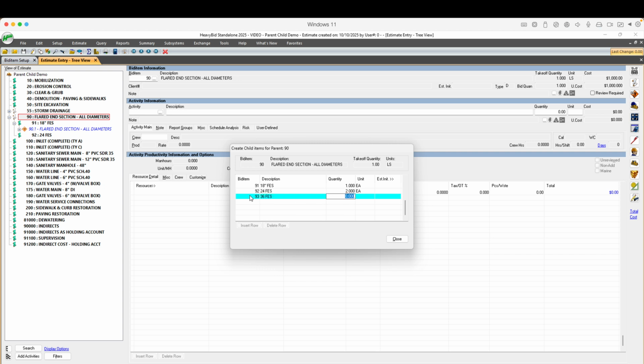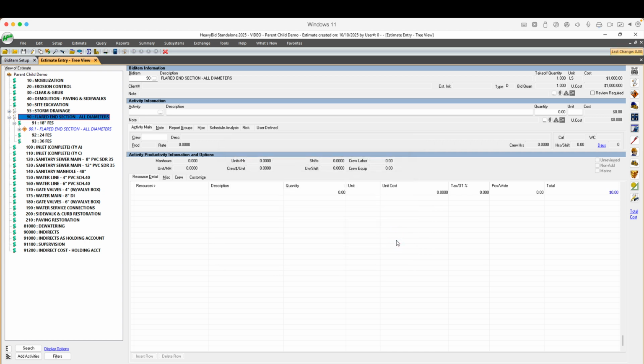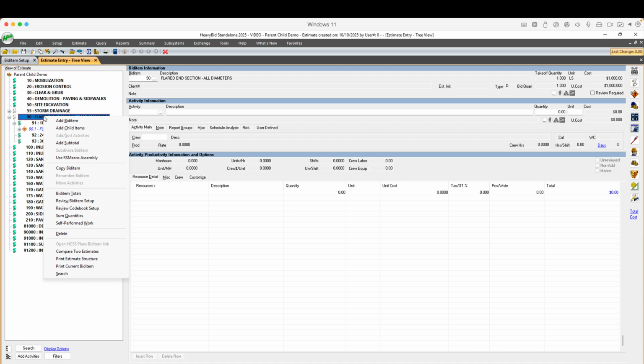It used to be that if we had activities, we would have to move the activities to a separate section temporarily, and then delete the activities in the soon-to-be parent, so it was kind of a process if you already had something and changed your mind. So just remember that you can now right click and you've got subdivide bid item to start the process, and then later on you can add child items right there.